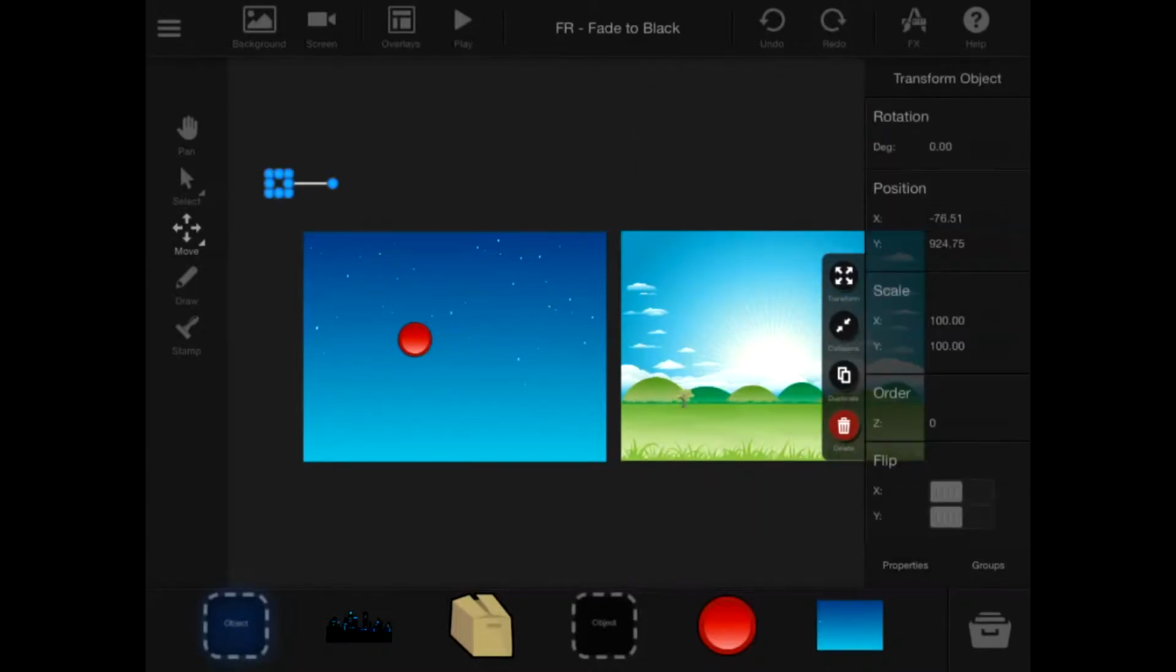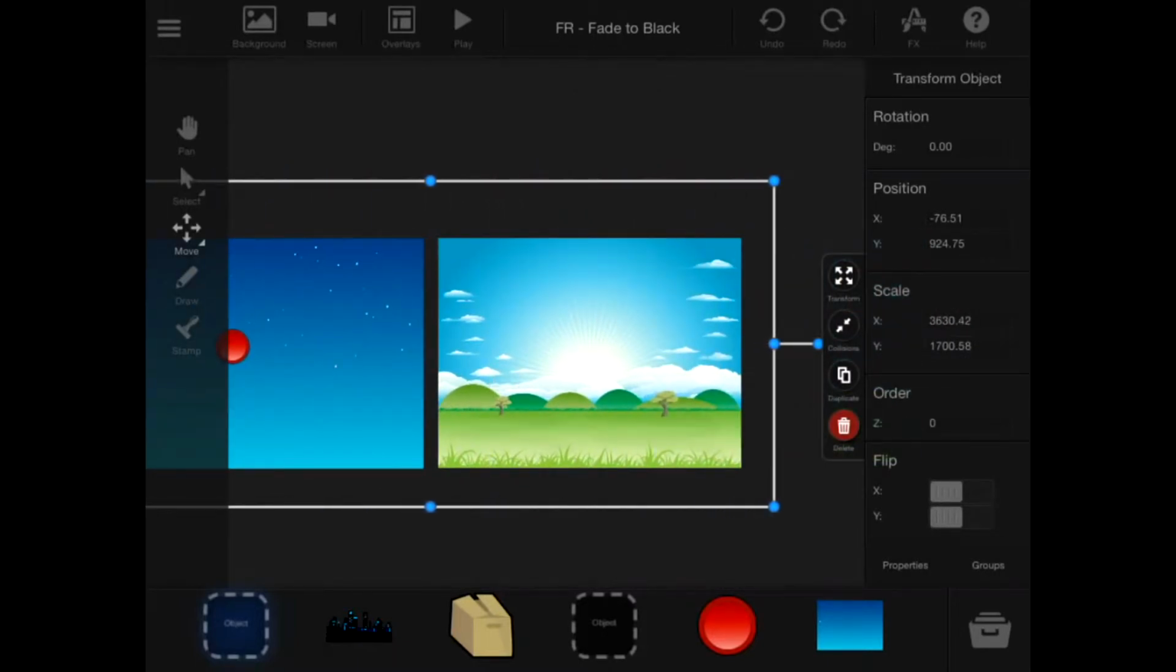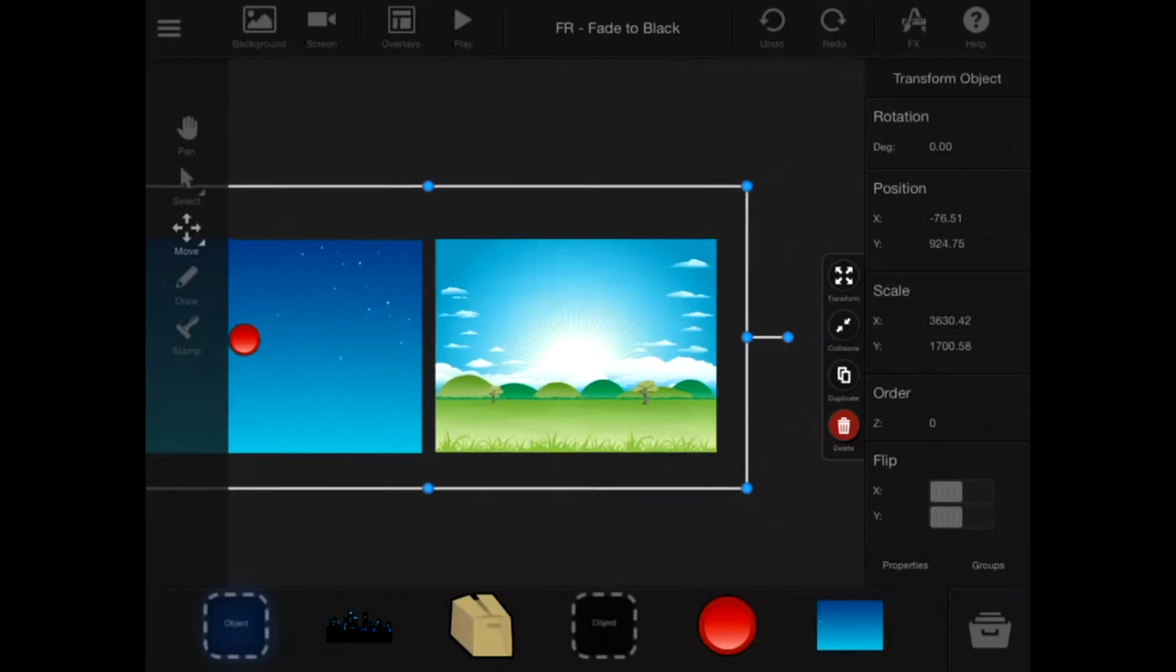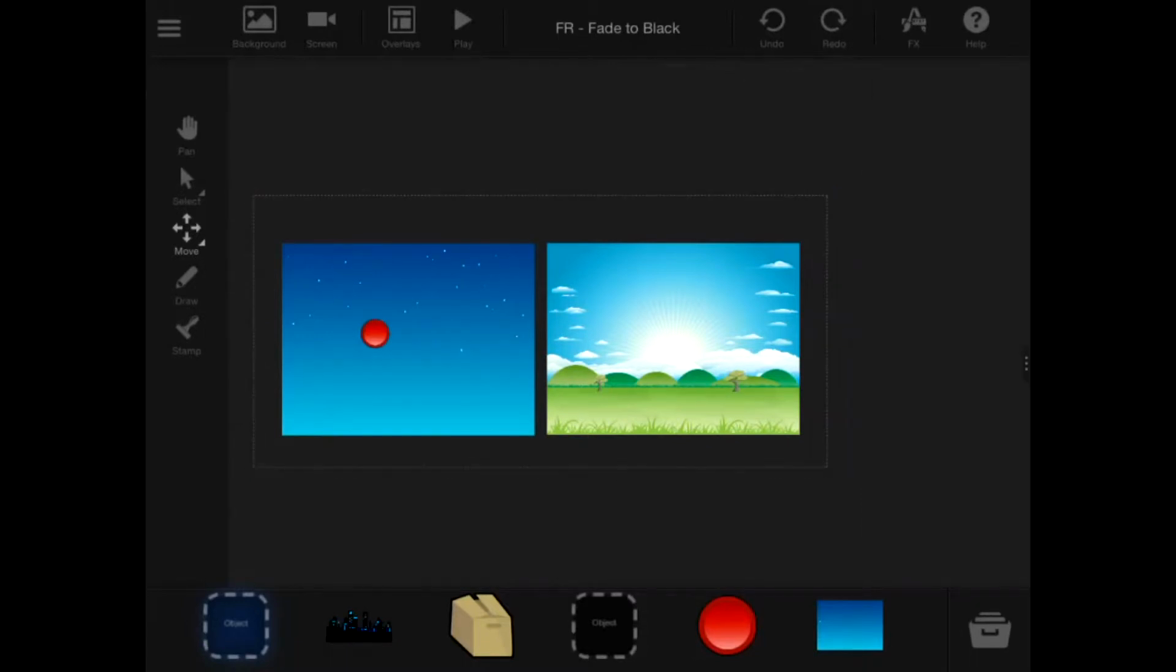The next step is to transform our new black screen and make it large enough so that it covers all of the images that we want to transition back and forth between. One of the very useful things about these empty objects is that they can be almost any size, so having one object cover several images is no problem. Now we're ready to put together our code.